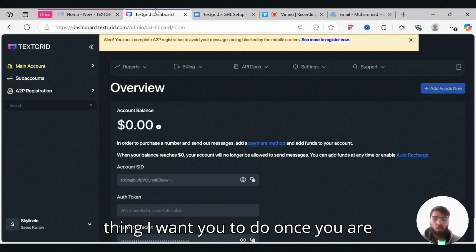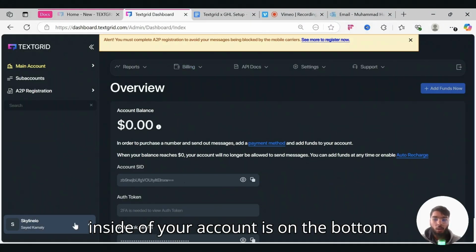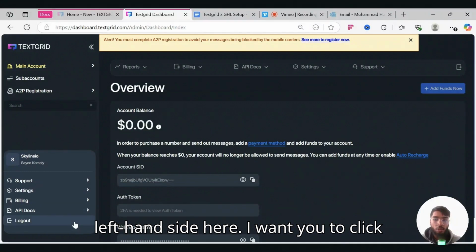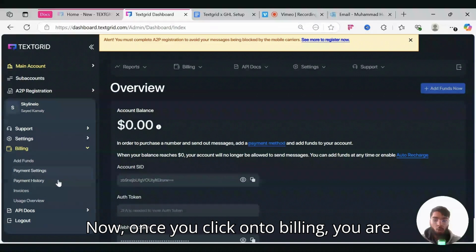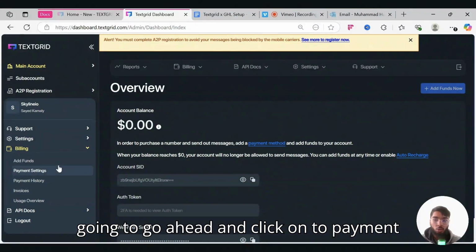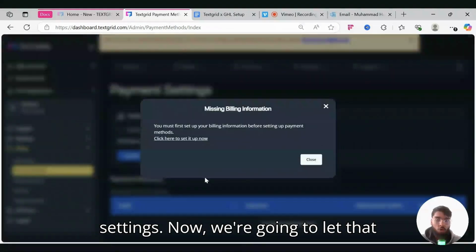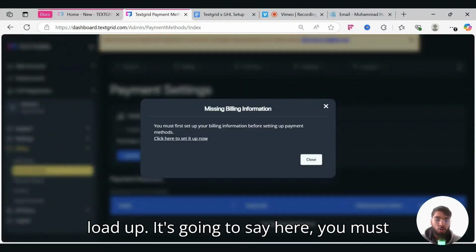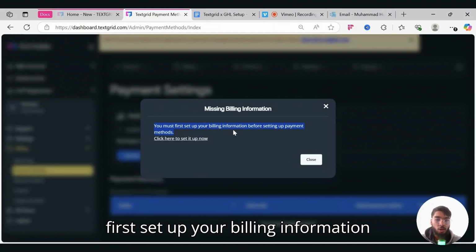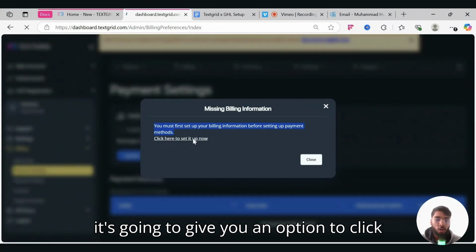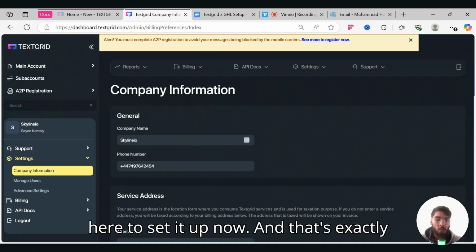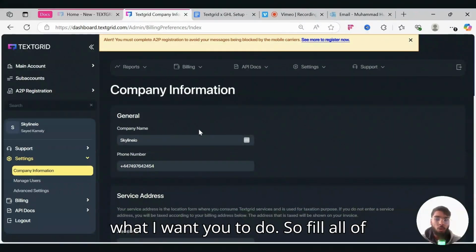First thing I want you to do, once you are inside of your account, is on the bottom left-hand side here. I want you to click onto it and click onto billing. Now, once you click onto billing, you are going to go ahead and click onto payment settings. Now, we're going to let that load up. It's going to say here, you must first set up your billing information before setting up payment methods. And it's going to give you an option to click here to set it up now. And that's exactly what I want you to do.